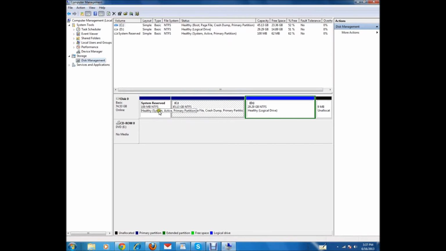Now we can see that we have one primary partition, that is drive C. Then there is another logical drive D, and there is one system reserved primary partition. So now we can divide this drive D into different other partition. In this case, we can see that my computer already has two partitions. So I want to extend this one. I want to divide this into another partition.